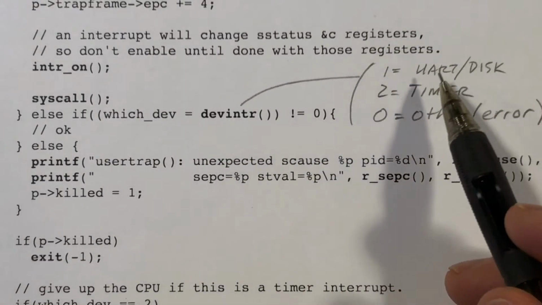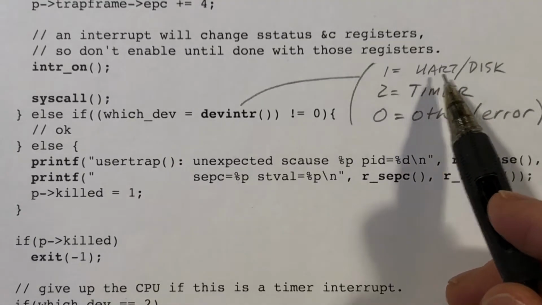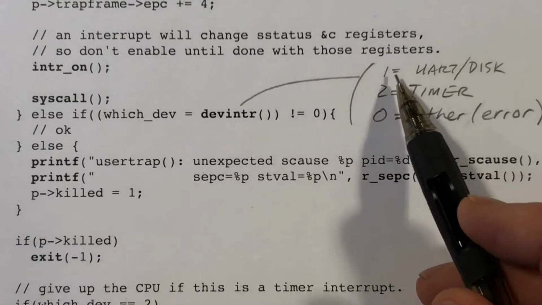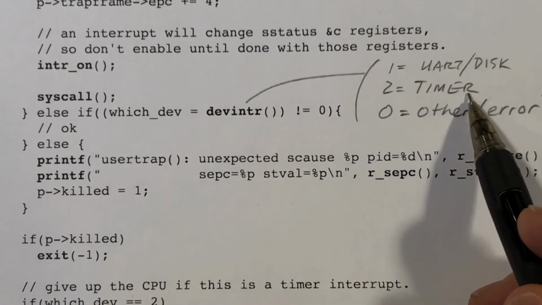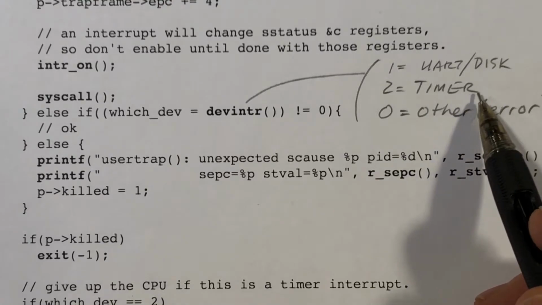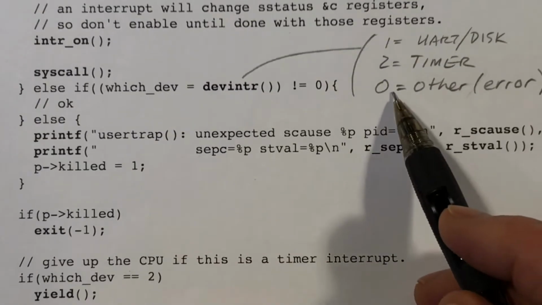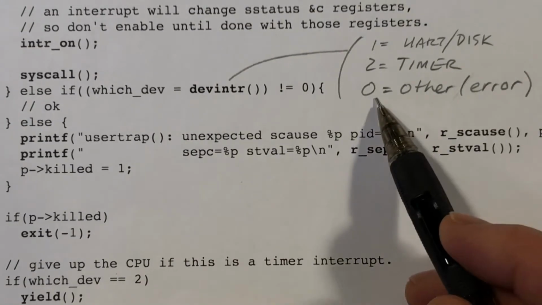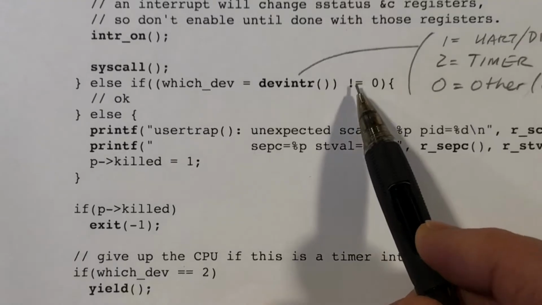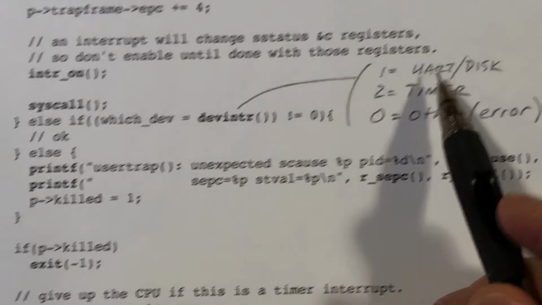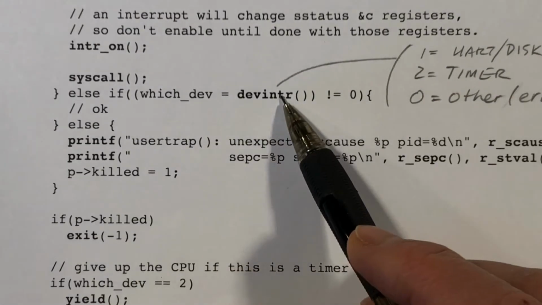If it is a normal device, such as the serial COM device or the disk device, it returns 1. If it was a timer interrupt, or more precisely a software interrupt, which is how machine mode code will translate the timer interrupt, then it returns a 2. And if it's anything else, it's an error, and it returns 0. So here we're saying, is it an error or not? If it is not an error and it is a device, then it will be handled here.